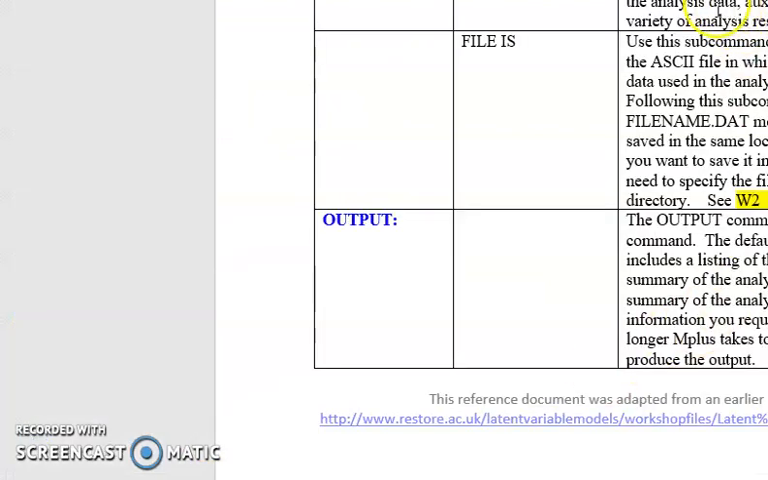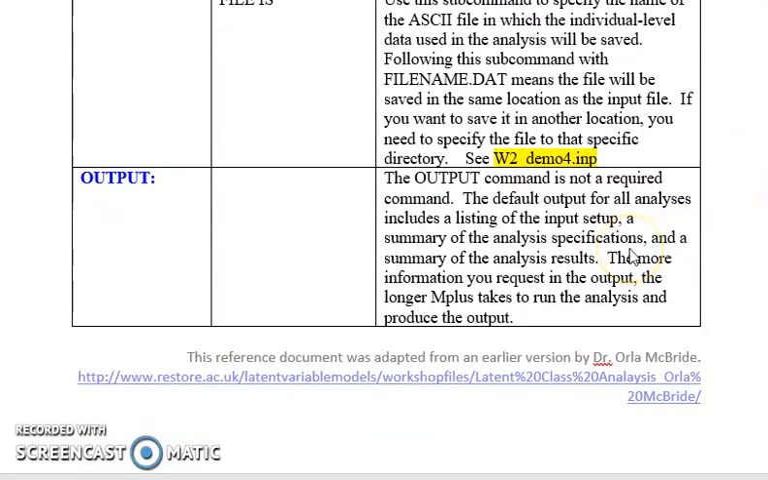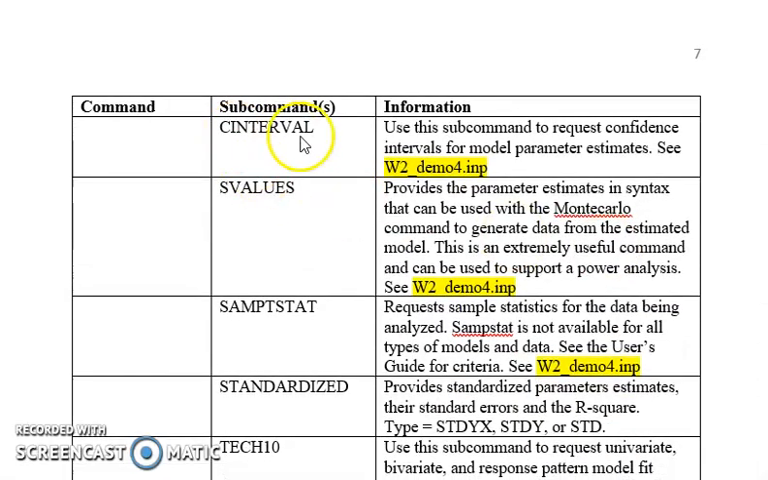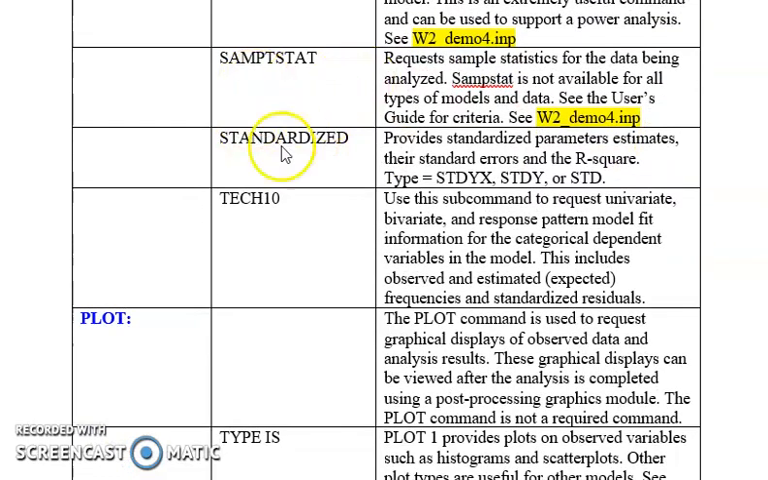All right. The output statement provides a lot of information that will help you to analyze your results. You can ask for confidence intervals. Svalues is really great because it provides the parameter estimates in a syntax format that you can use for a Monte Carlo command. You can ask for sample statistics. Standardized will give you your R-squared, and you can ask for others as well.